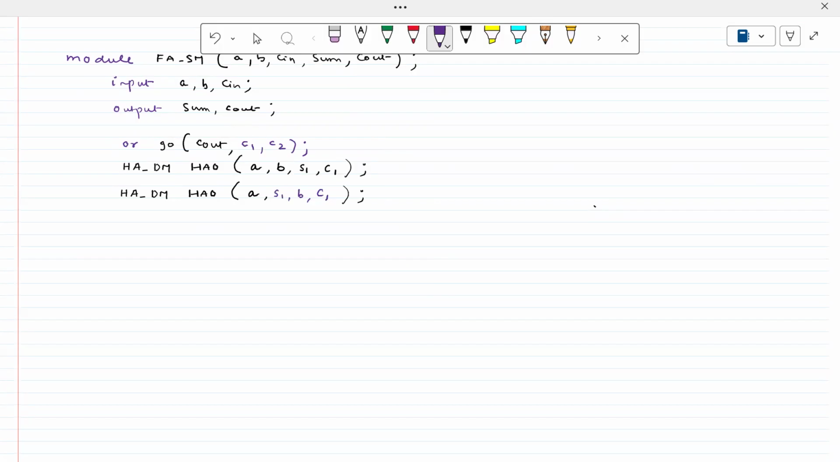Why is it wrong? Because this particular position is responsible for an input variable, but this is connected to what? Output. So, because we have not correctly followed the position of the variables, that's the reason why it is wrong. If you want to make it correct, what suggestion can you give?